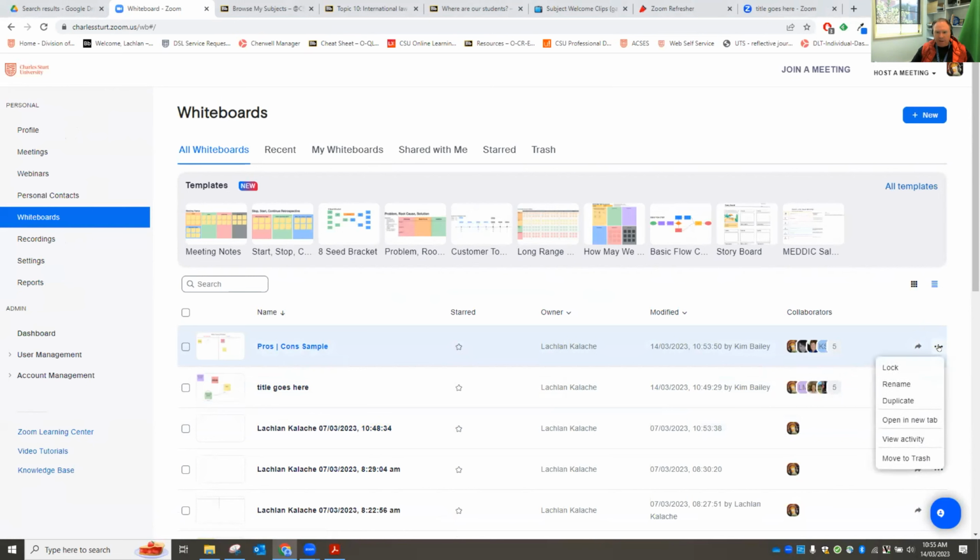The other options that you have clicking on the dots from this base menu is either trashing it or duplicating it if you wanted the wall to be used again and you wanted to keep the original posts. So that is our Zoom whiteboards option in a nutshell. Play around with it, have a go. It seems to be pretty functional to me.